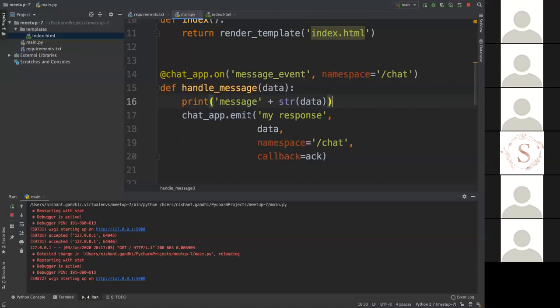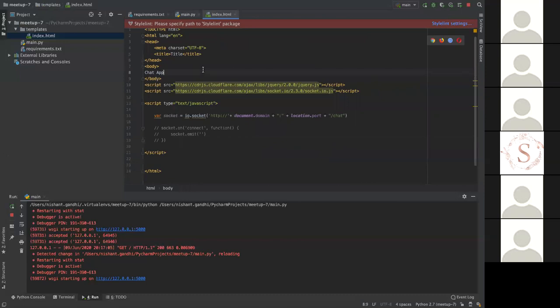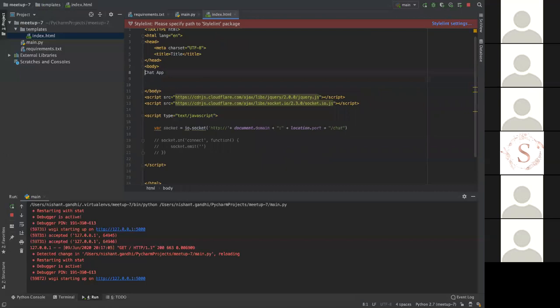We will just broadcast it back to all the clients who are listening on my response. So the first thing, we need to send the data to the server before the server sends it back to all the other people. So from our side, we need to first create an avenue where people can send the data. So how are we going to do that? Basically, we will just create a small form here.